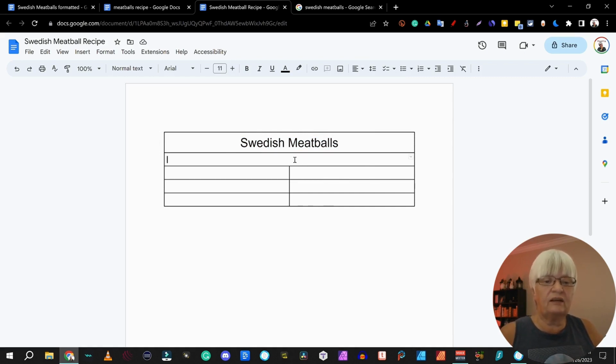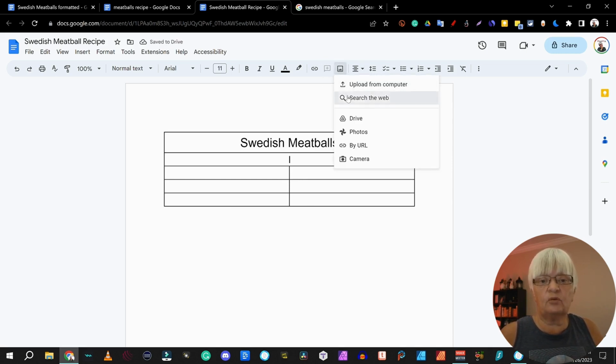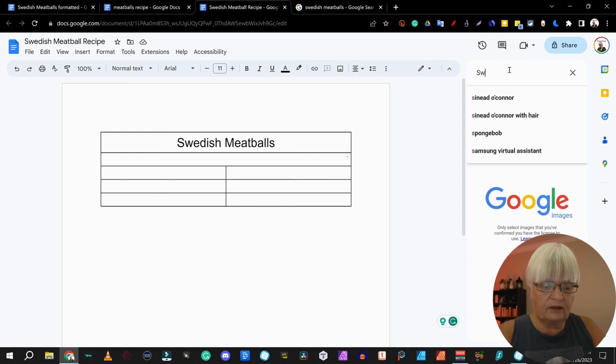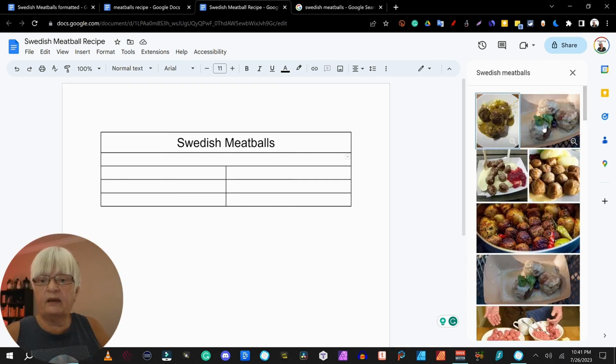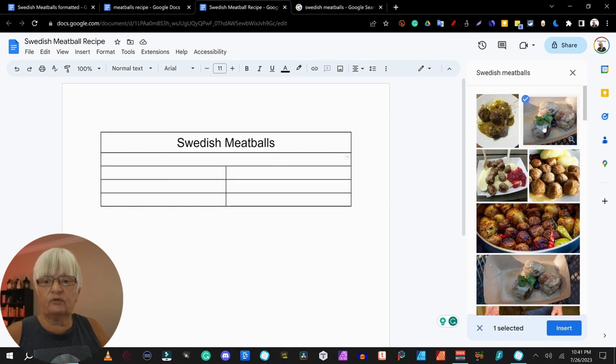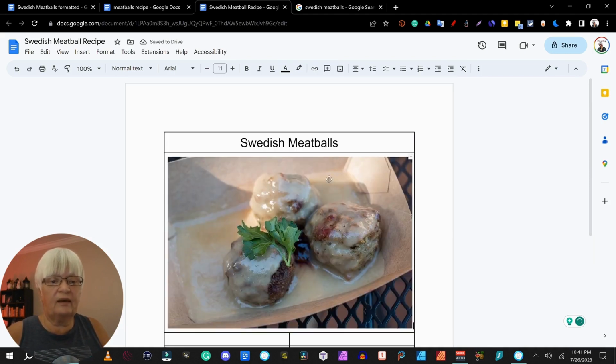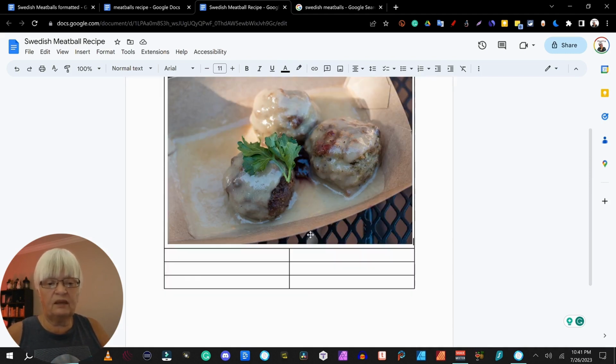In the second one, I click, I align, center, and then I want to insert an image, and I'm going to search the web. So I write Swedish meatballs, click enter, and here is the picture I want to insert. I mark it and I click insert. So now we have my image and my text.